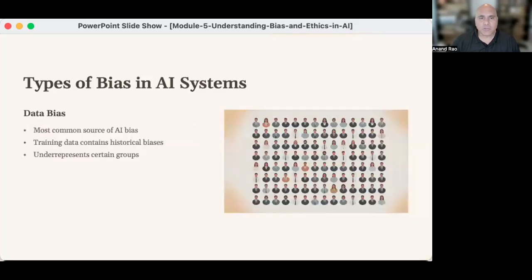Now let's explore the major types of bias in AI systems, starting with data bias, the foundation where many AI problems begin. Data bias occurs when training data, that's the data used to develop the model, contains historical biases or underrepresents certain groups. For example, if a hiring algorithm is trained on decades of hiring data from a company that historically hired mostly men for leadership roles, then that AI is going to learn to associate leadership with male candidates. It reflects the bias in the training data.